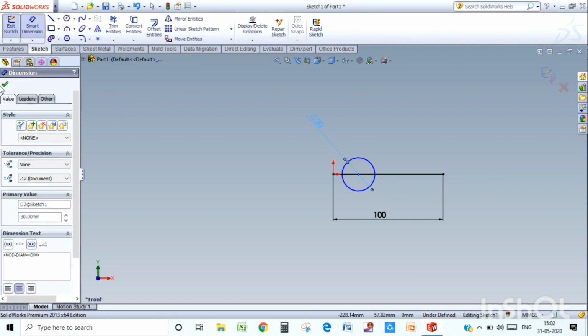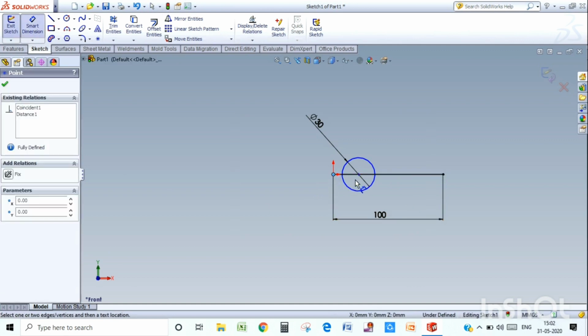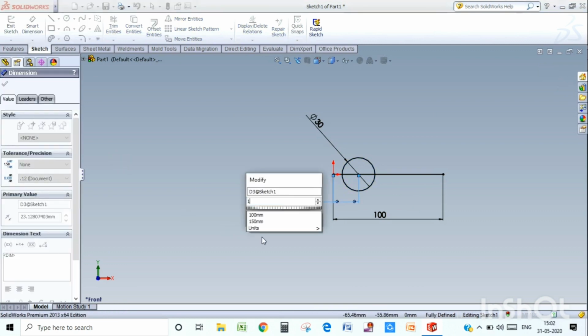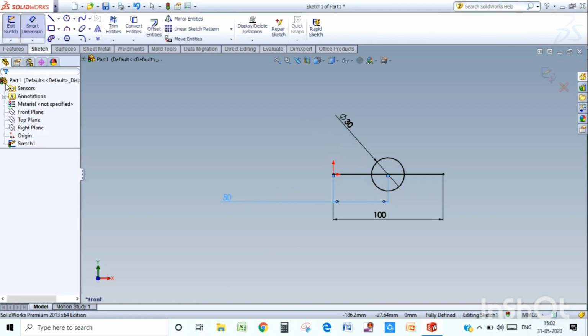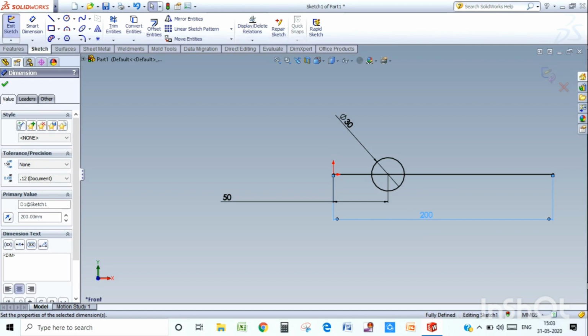Now I have to place this circle at the center of this line. I am just giving a dimension to place it at the center of the line. Just giving the dimension 100 divided by 2, it will come to the center of this line. Now if I change the length of the line, I will take it as 200 mm. Now the circle does not come to the center of the line.